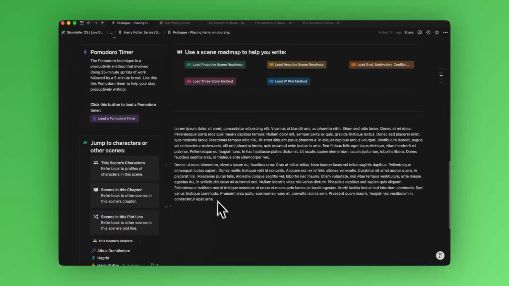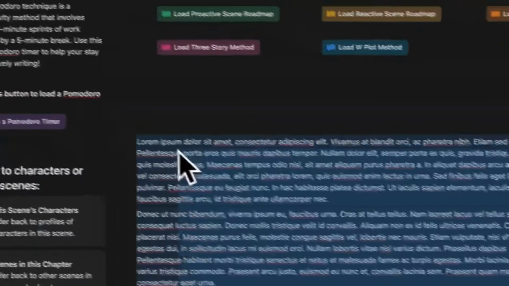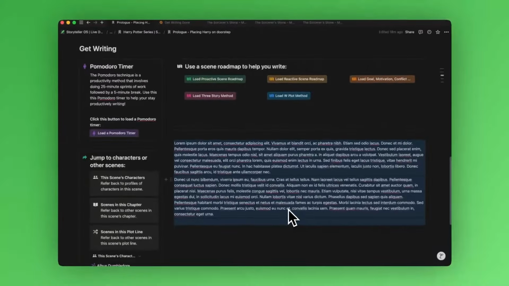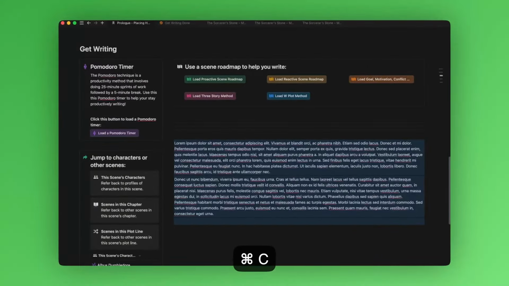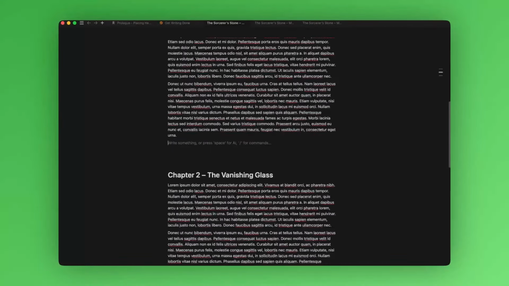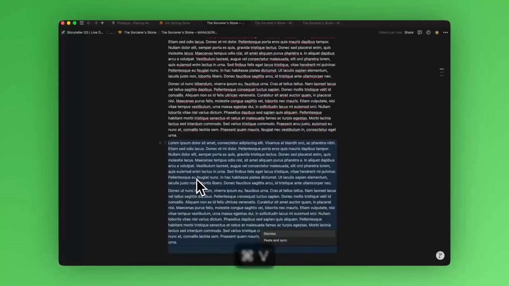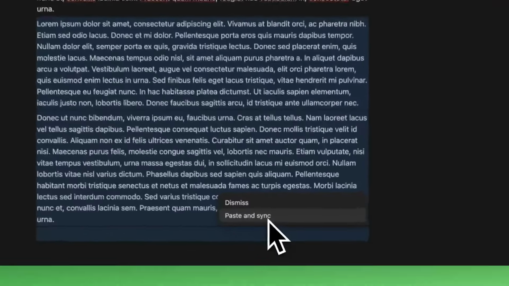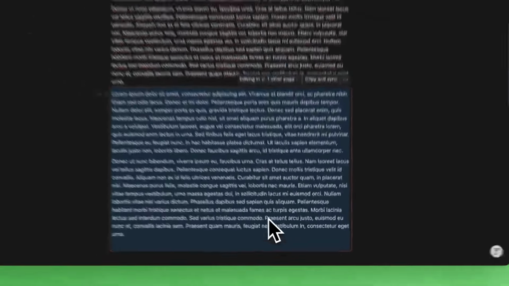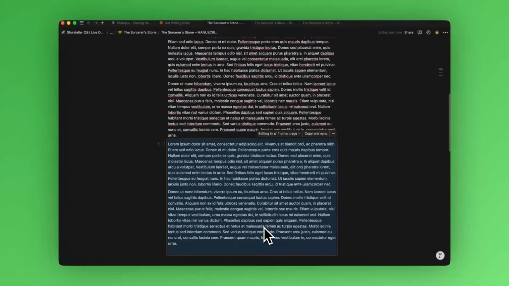So I've got a snippet of filler text inside of this scene's page inside of the scenes database. I'm going to copy this entire thing of text and I'm going to paste it into its rightful place inside of the manuscript page. I'm then going to select paste and sync. Now this string of text is in 2 different places.